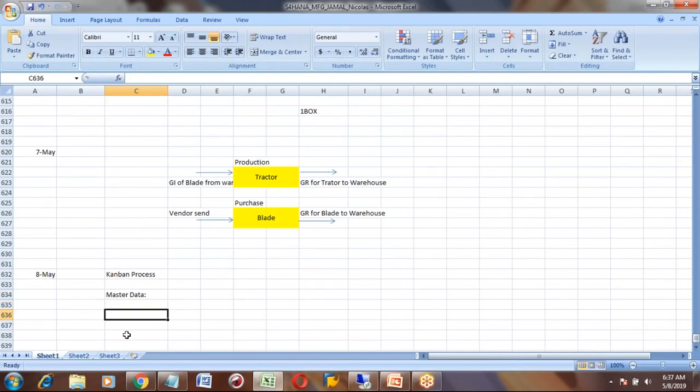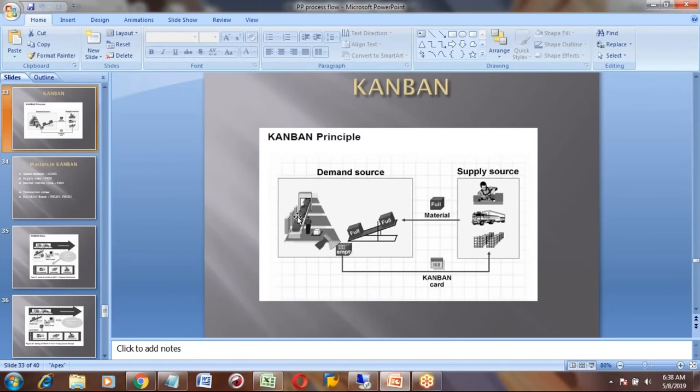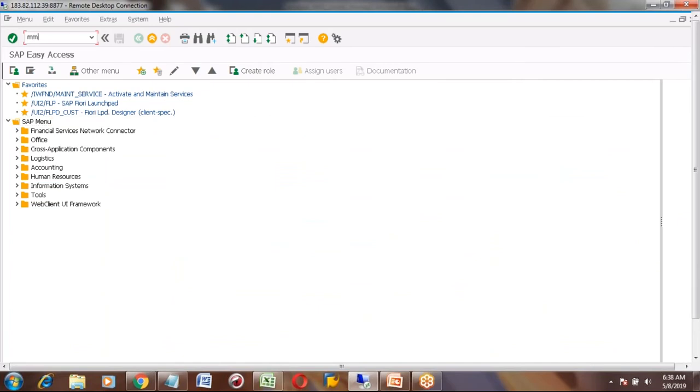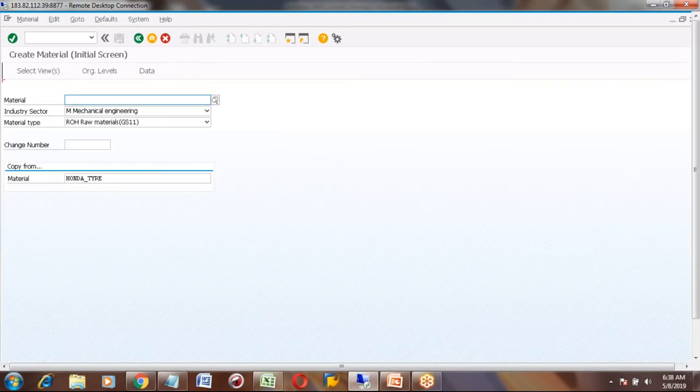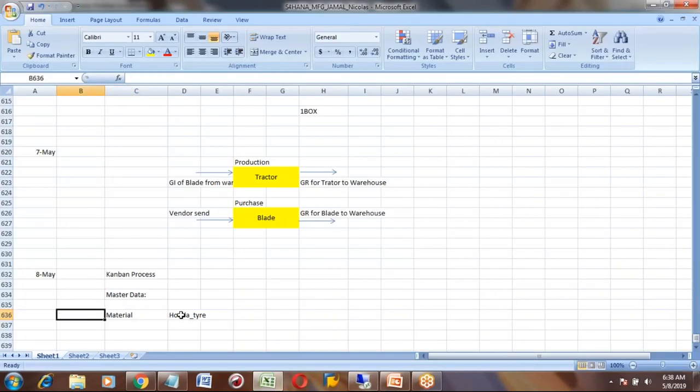For example, in our discrete process, we used raw material, maybe a tire, I think we used, correct? Yeah, Honda tire. Honda underscore tire. For example, I will take this material. Generally, these replenishments are for raw materials only, because you are assembling the car. Or we can create one material also, for example a bolt, let me create a bolt. I understand. When the supplier comes to the main production area and tries to assemble things, definitely he needs raw material. Correct. So for example, I took the existing material, Honda tire. This is the one master data.